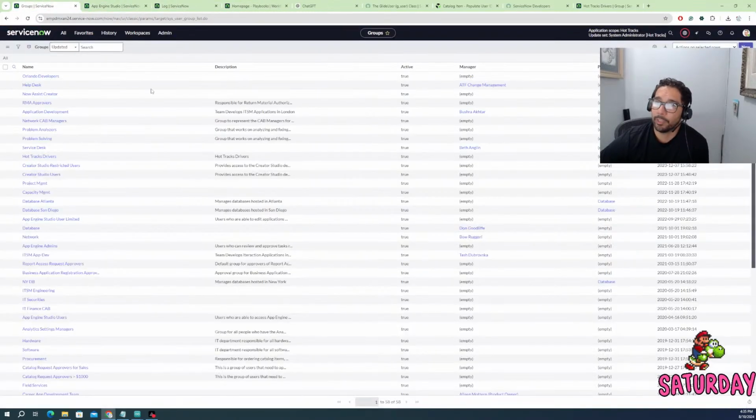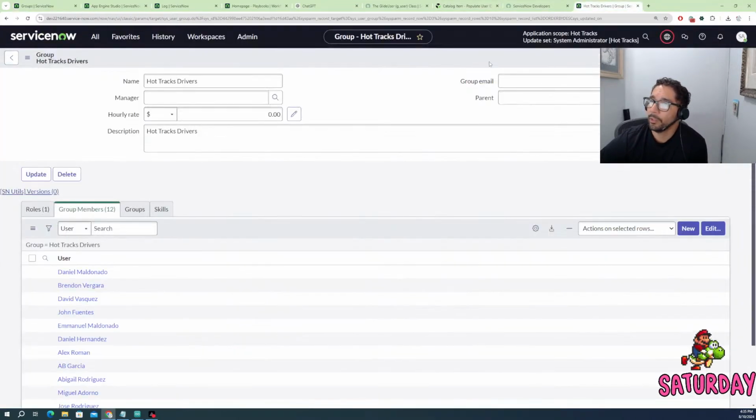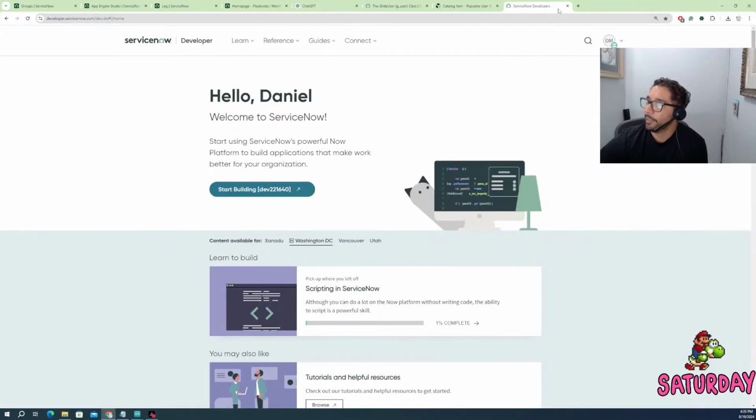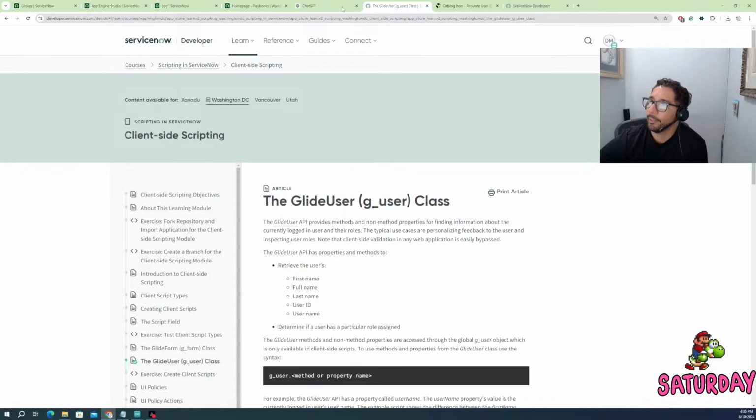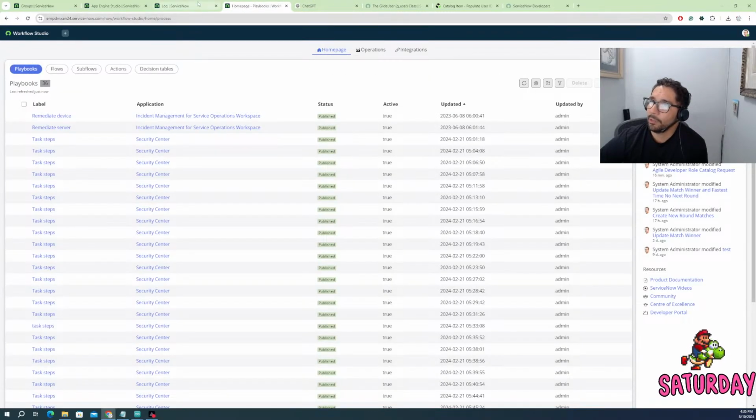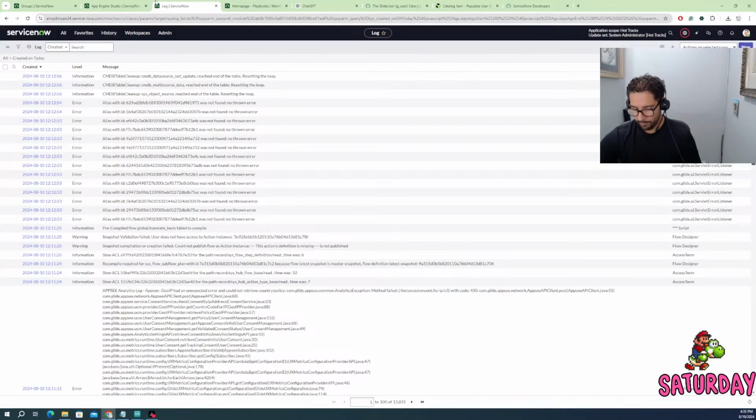Okay, so I think we fixed that. These other groups, I don't need to create them now. They could be created. The App Engine Studio, how do we include that update in there?